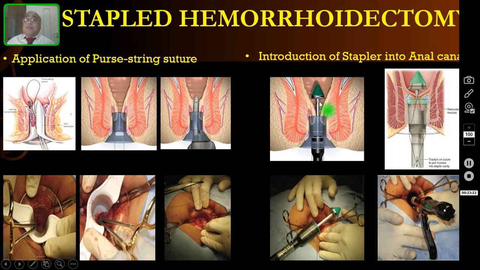Then you have to introduce it through this anal dilator inside the anal canal, and this anvil should go above the pursing suture. It should go well above the pursing suture. That you have to make sure. And on this stapler gun there will be markings of 4 centimeter. The whole 4 centimeter of this stapler should go inside the anal cavity.